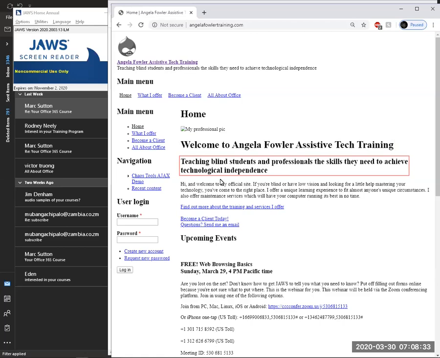Now you see what happened there. Welcome to Angela Fowler Assistive Tech Training was at heading level 1. That's a big banner heading. Shout it from the rooftops kind of heading. Teaching blind students, blah, blah, blah, was a level 2 heading. That's a lesser heading. That separates larger sections of a page within the heading level 1.